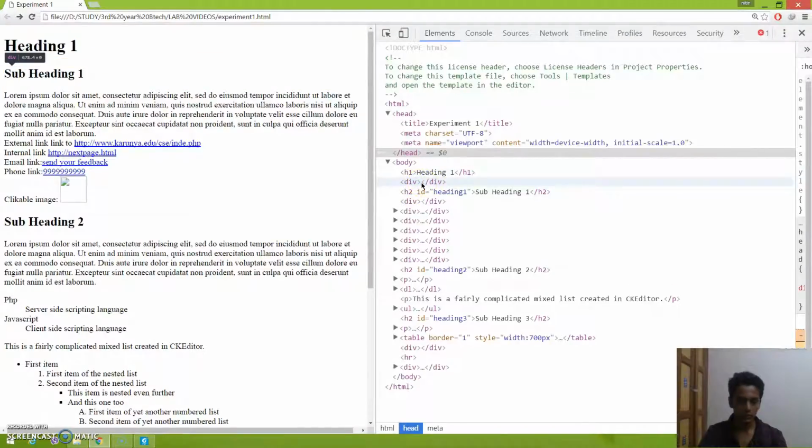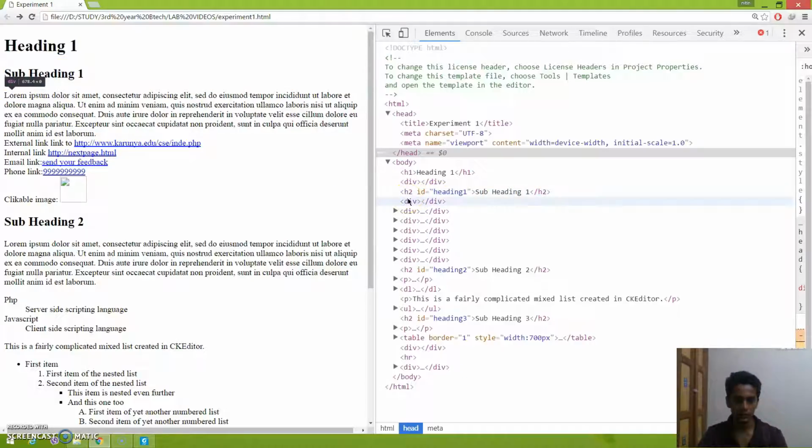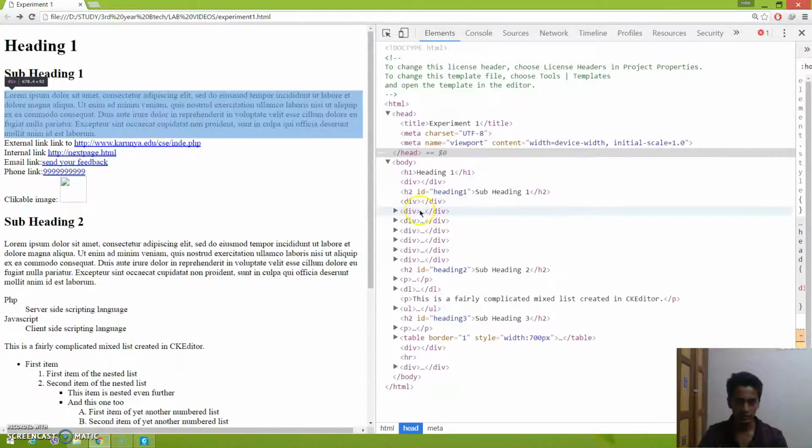is basically to divide, to get a small division, like you can see this space here. H2 id equal to heading 1, so subheading 1 is the same thing. For subheading 1, you get H2. So they have used H2 in this, so that it is smaller. Then again, they have divided it. That is div. Again here, the spacing.